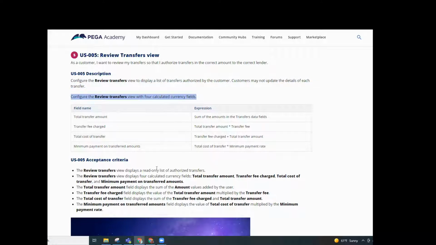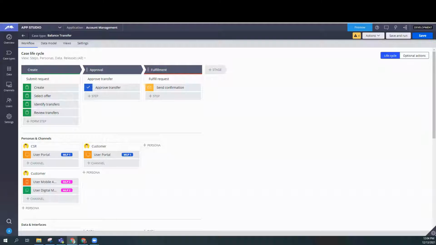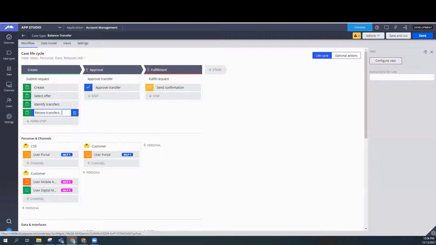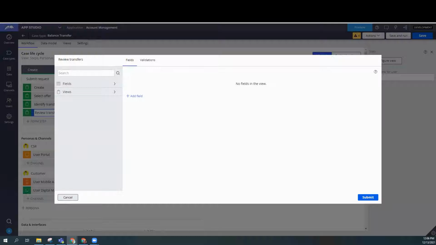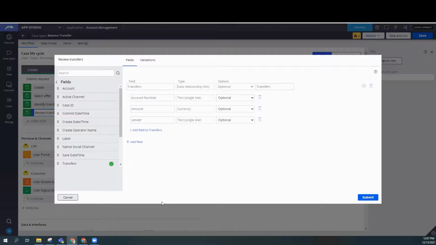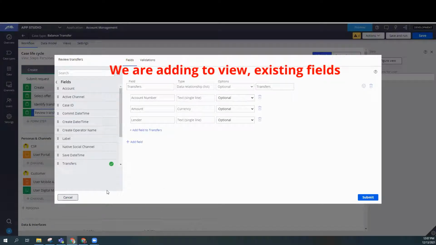So let's get started. Okay, so we're back in our case, and we're going to go to the review transfers step and configure the view. Now, these are going to be all calculated fields. However, we're not going to repeat properties we already have. So we're just going to go ahead and add them.